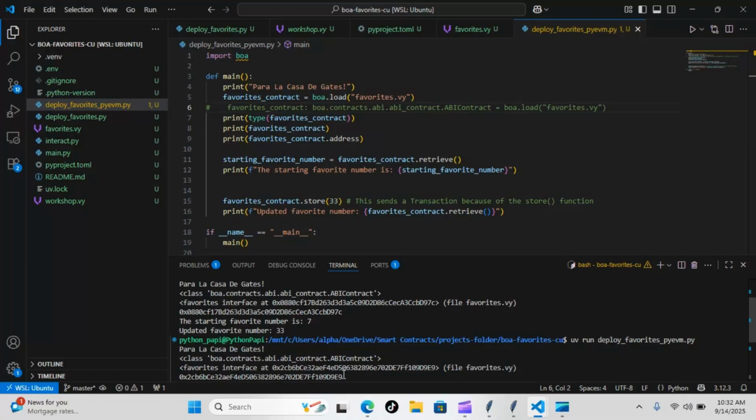Everything still works the same. It's just how we load our information into the boa.load, and yeah, so that's where we are with that.